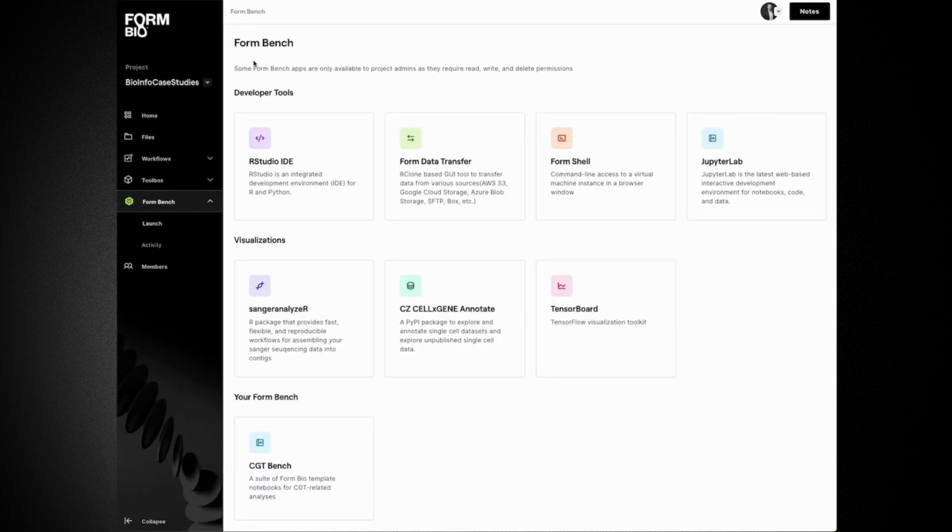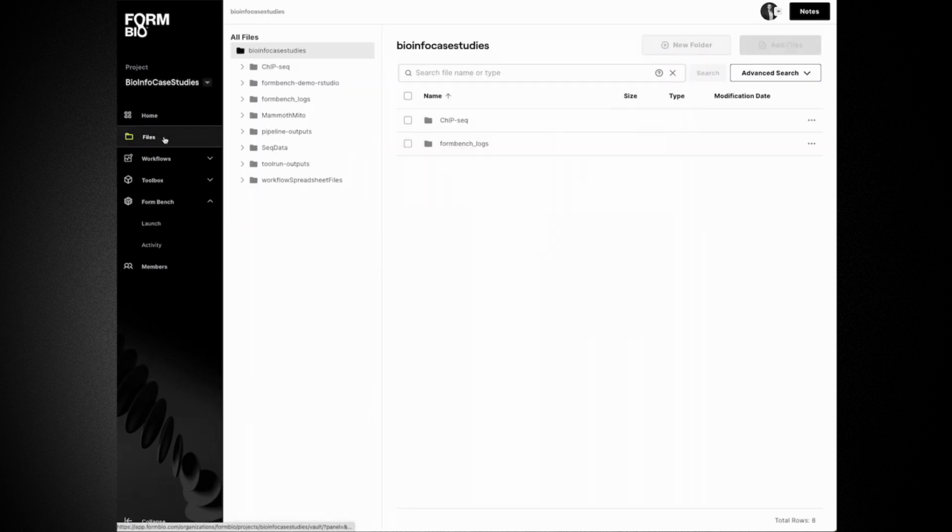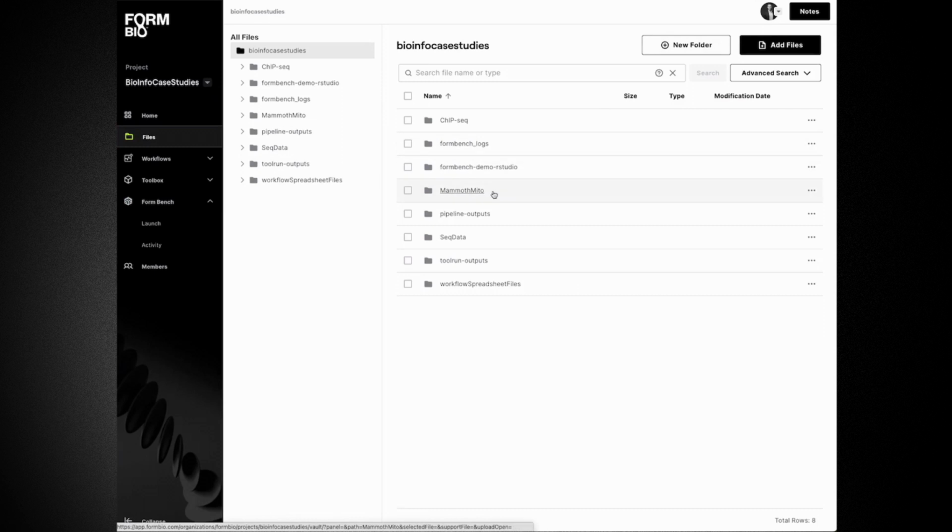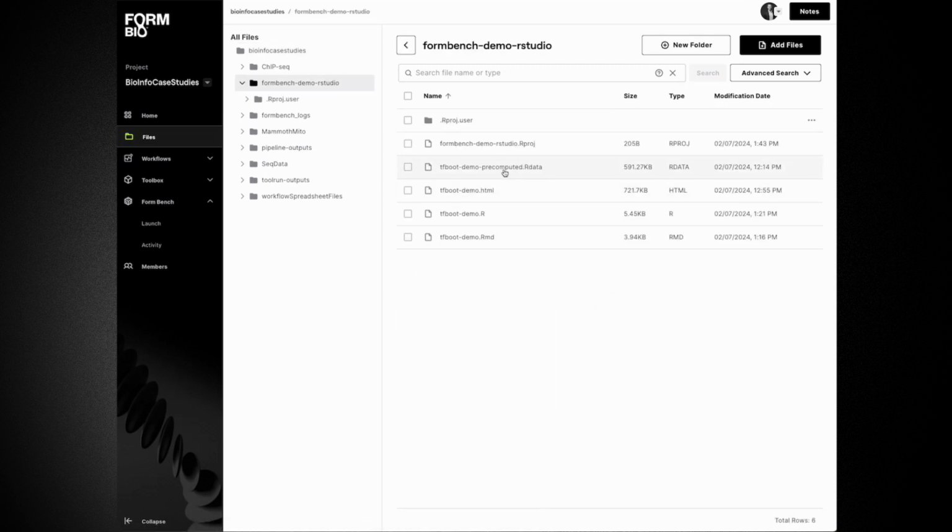Before I actually dive into Form Bench, I want to take a minute to show you the Files pane. If you click into the Files pane, these are files that you have uploaded into your project already. If you look, there's a folder called Form Bench Demo RStudio that has a couple of files in it. And you'll see how these tie into the RStudio server instance in just a minute.